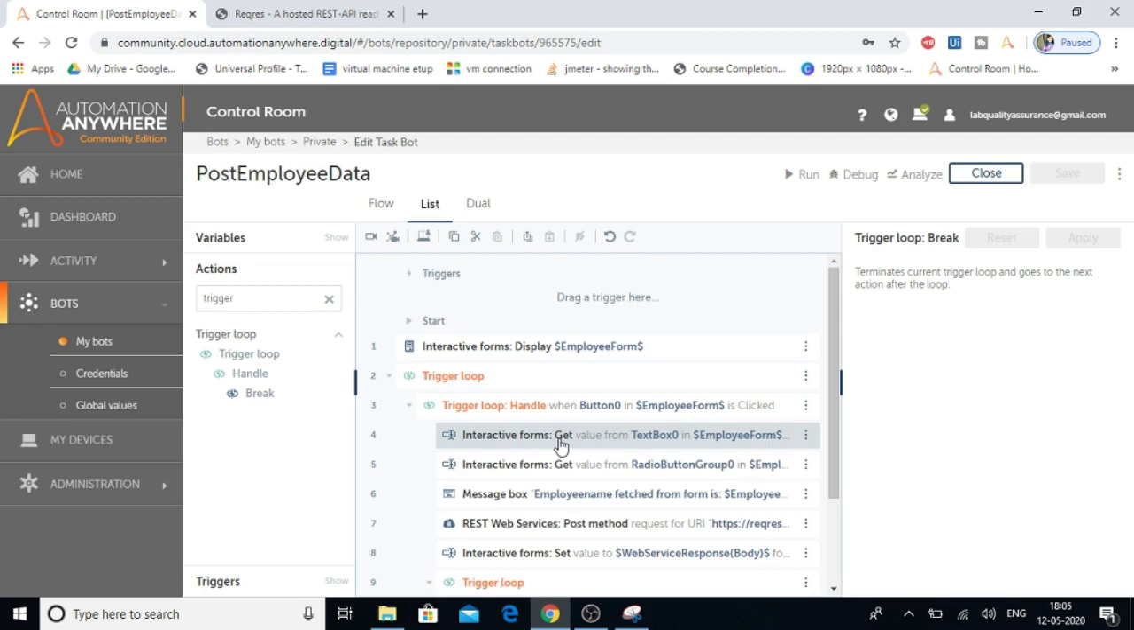So in this way we can work with forms and interactive forms in Automation Anywhere. It's going to be very helpful going forward.